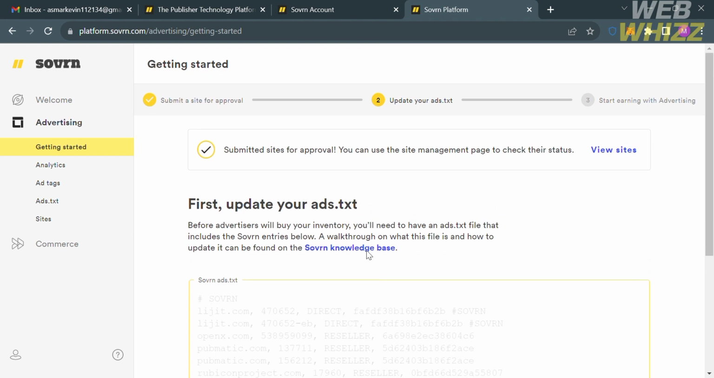And let's say your website has now been approved, the next thing that you need to do is to update your ads.txt. So from that step, just enter the required information, and after that, you will be able to start earning with advertising after filling out all of the required information.